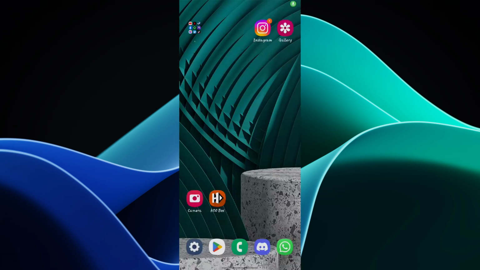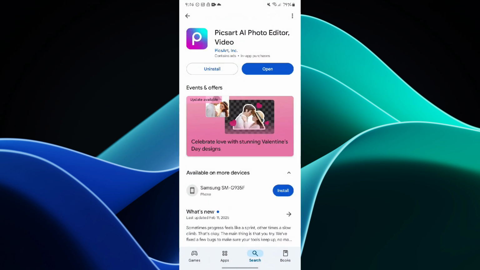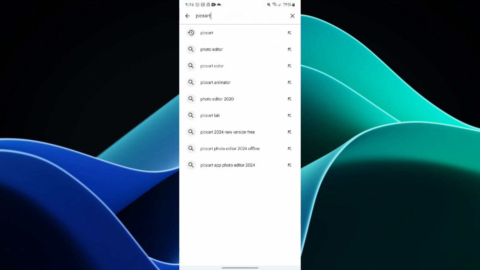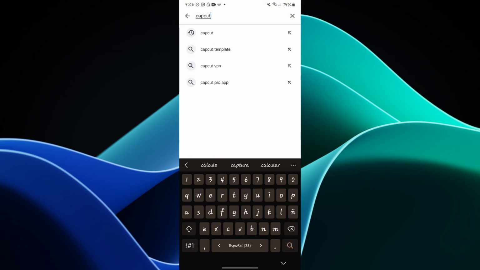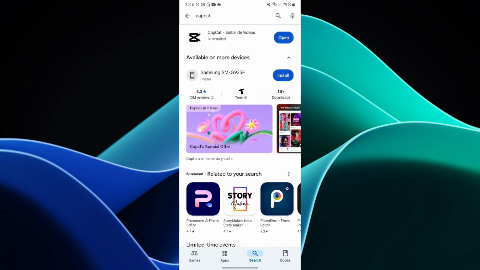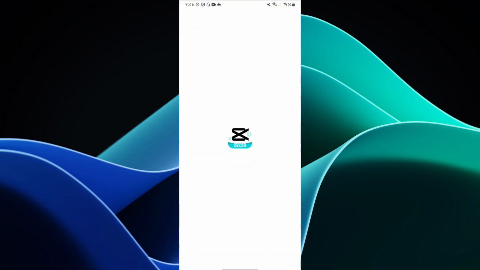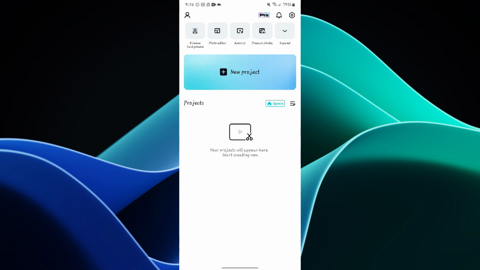Now if you want to blur faces in a video using your phone, you're gonna enter Play Store and search for CapCut. Then you're gonna download this application and open it. In here you're gonna click on new project. I already have my project here, so I'm gonna click on it.